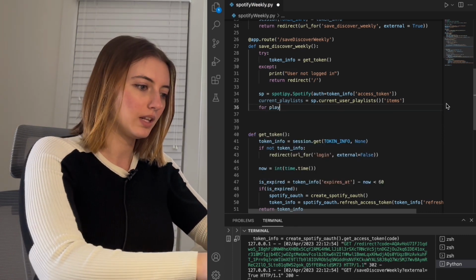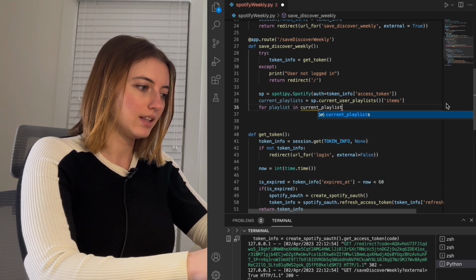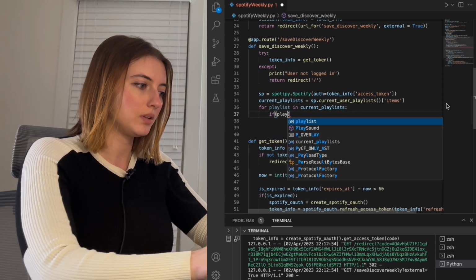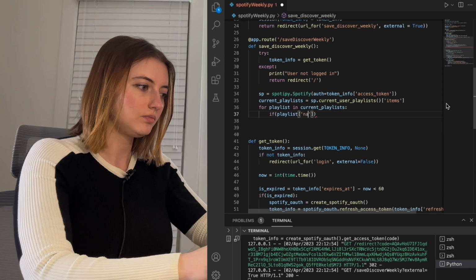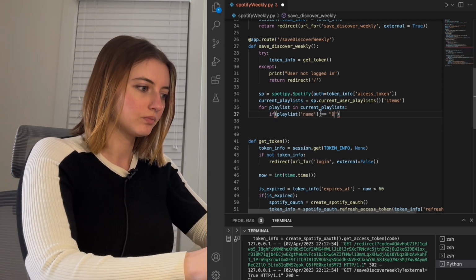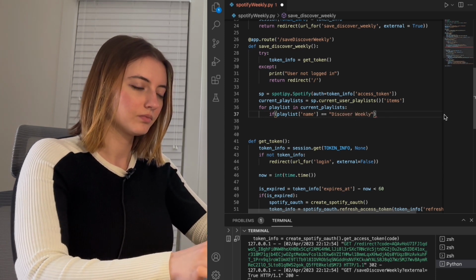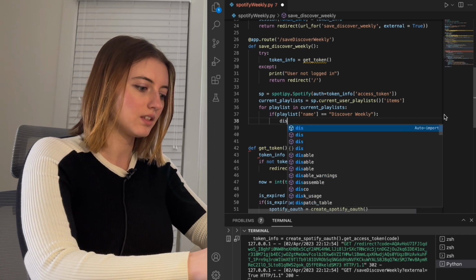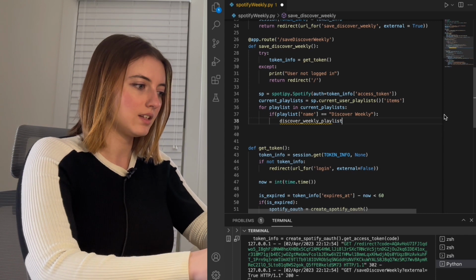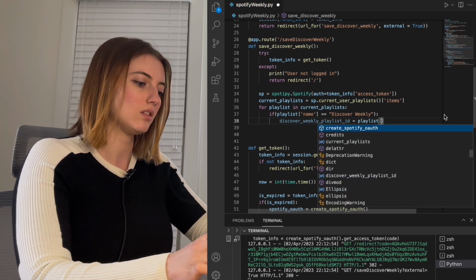Next, we're going to loop through all these playlists to find the Discover Weekly and the Saved Weekly playlist. So for playlist in current playlists, if the playlist name is equal to Discover Weekly, then we are going to set this discover weekly playlist ID variable. It's kind of a long variable, but oh well. It's informative. It tells you what it does.